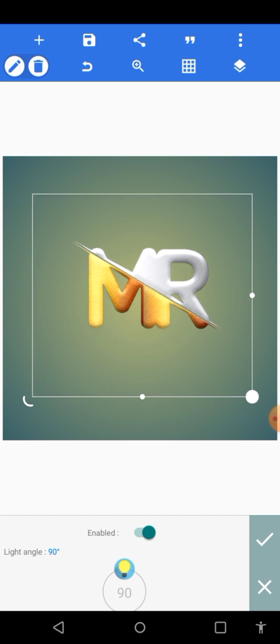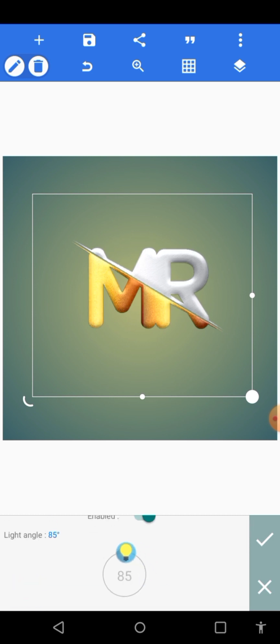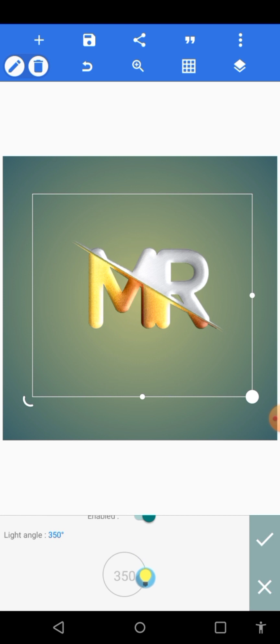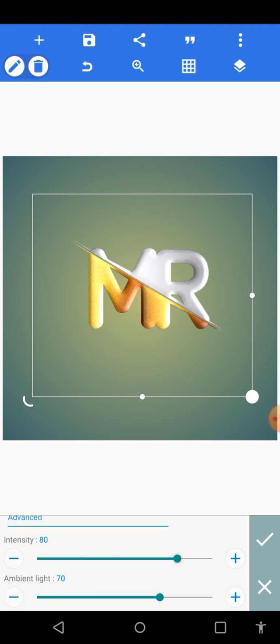So let's say this is it. I want my lighting from below, I don't want it up. Just look at it, that's for lighting. So I want my lighting like this by the side. So the intensity, I want it reduced. I'll take it to 70.